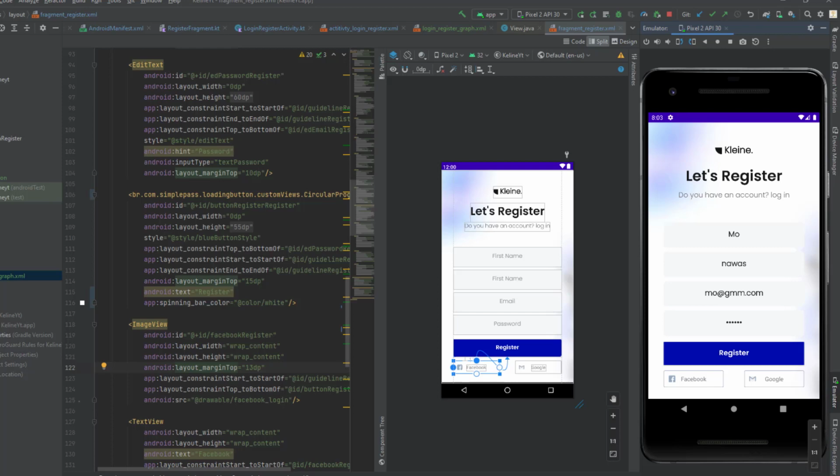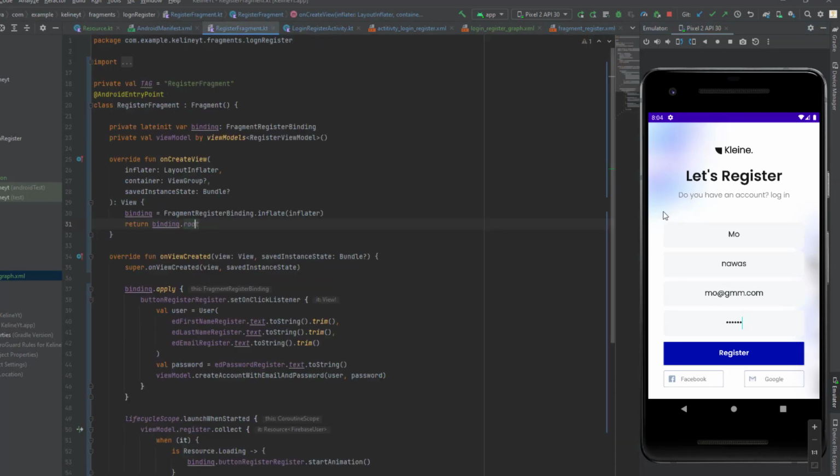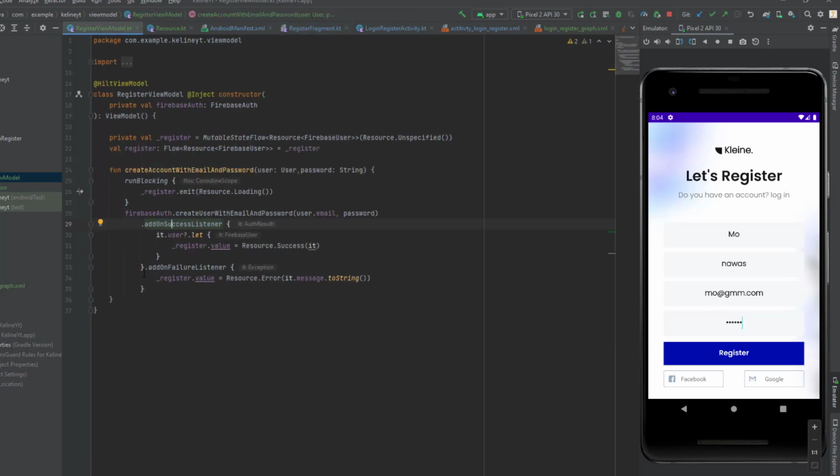I don't want to make this video longer than this, so I will stop here, and in the next video I will show you how we can handle the wrong inputs of this edit text, and I will also add one more functionality to this function. So as I said, it's enough for this video.